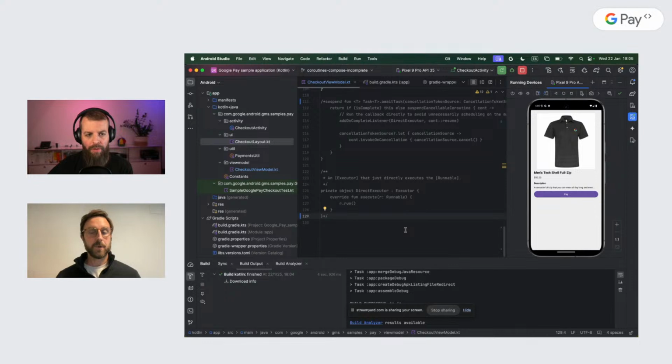We have a repo that we are using in this example as well. It's in GitHub. It's called Android Quick Start. We can probably share a link at some point, but you can find it very easily. It's under the Google Pay org in GitHub.